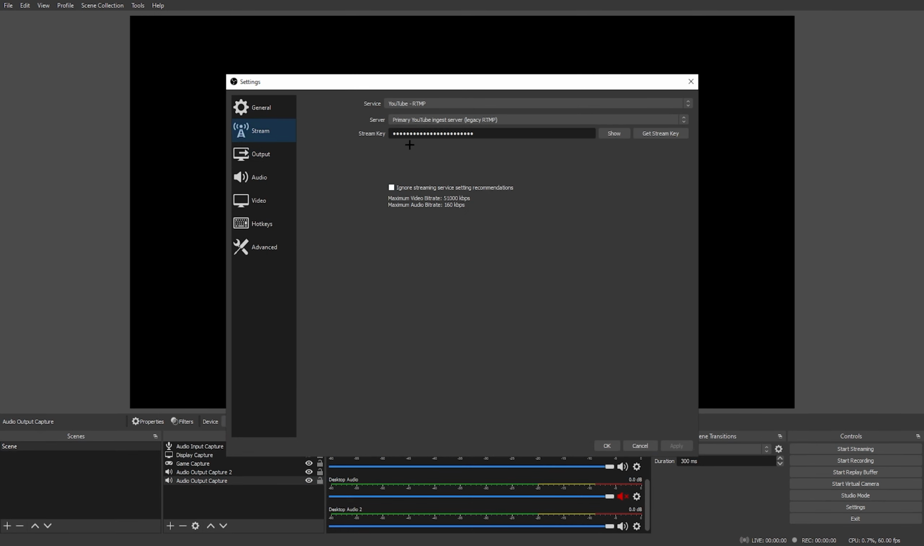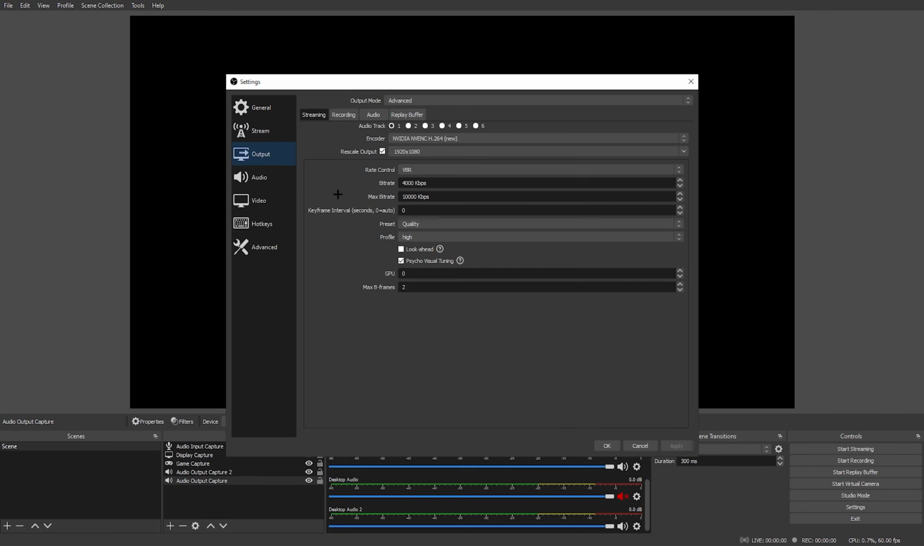Under stream, there's pretty much nothing here that you need to know. I stream with variable bitrate from 4,000 to 10,000. I have my preset at quality and my profile is high. I don't know what B-frames do, but I'm pretty sure 2 is the best. Also, this is important. If you have a GeForce graphics card, make sure that your encoder is Nvidia. But if you don't have a graphics card, just use that.